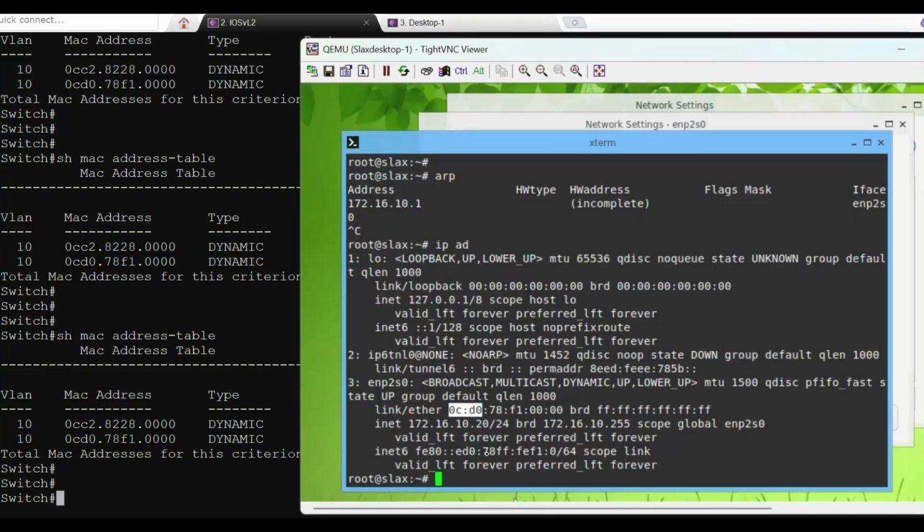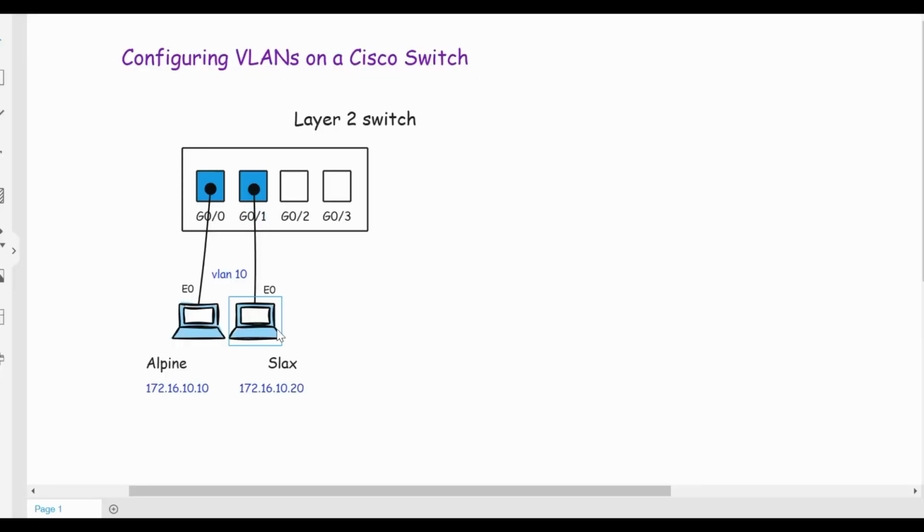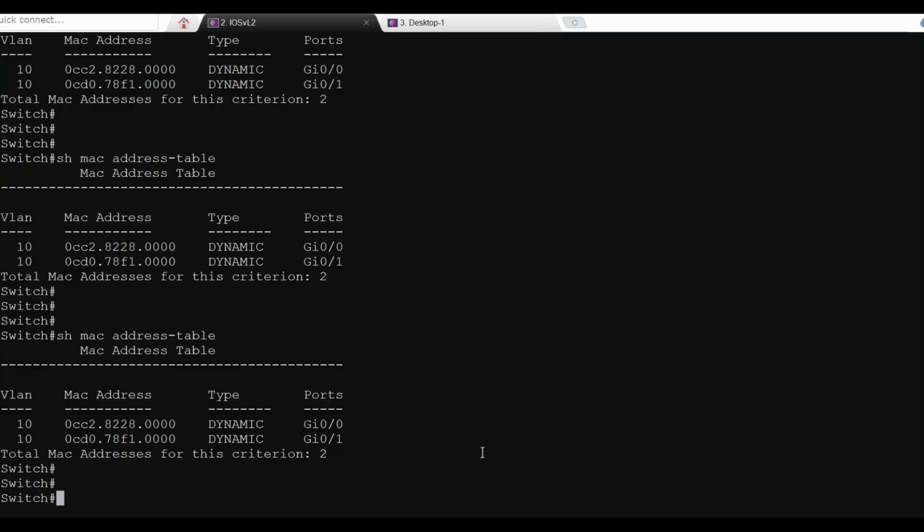Let's check Slux. Slux has 0CD0. So small here. Wait, 0CD0, 78F1, which is correct, right? So Slux is connected here, 0/1, Slux. Okay, correct. Our switch configuration is successful. This is the ultimate verification.